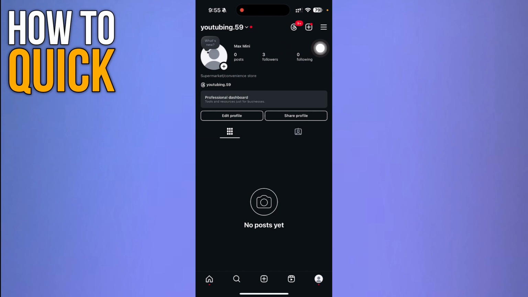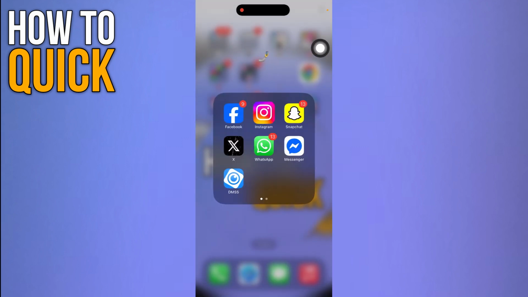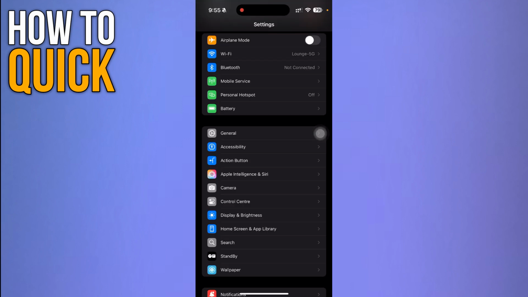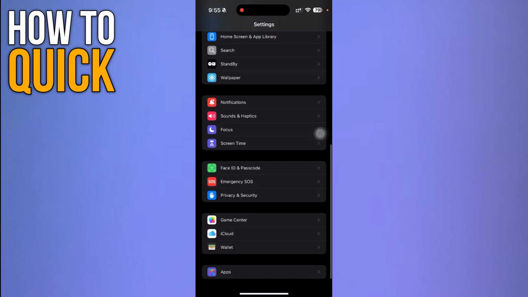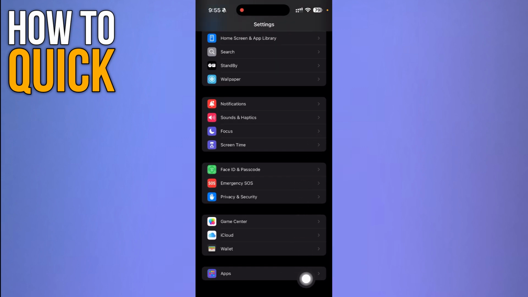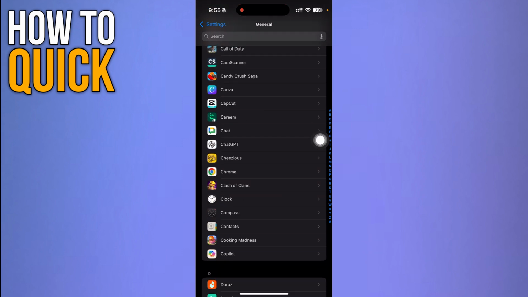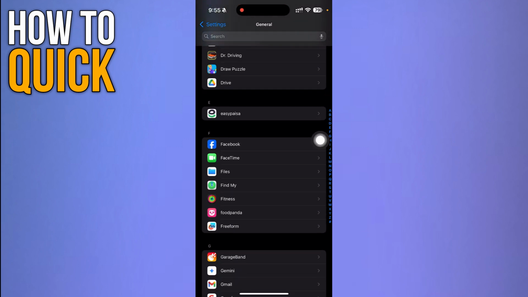Now to see your password, just close the Instagram app and head over to your settings on your iPhone. Click settings, and once you're on your settings, you have to scroll through and go to the bottom until you find the option that says apps and choose this option. Now you have to search for passwords over here, or you can just go through the list and find the password app in the list.